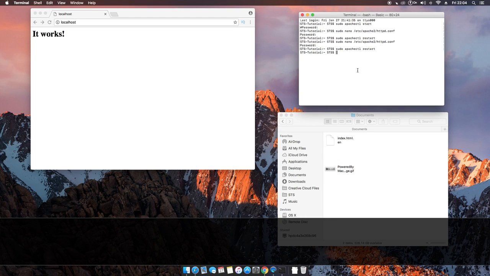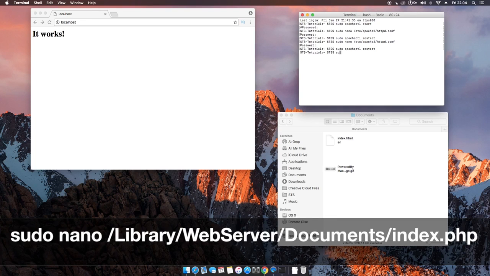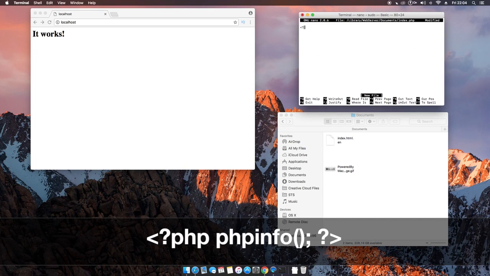So now we can test our PHP by typing into the terminal sudo nano /Library/WebServer/Documents/index.php and typing in this line of code.